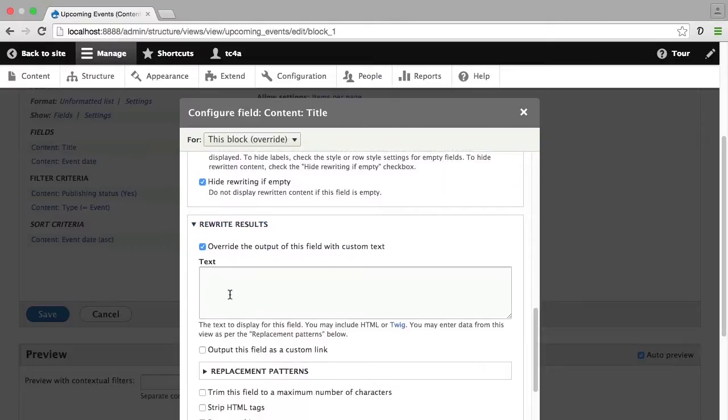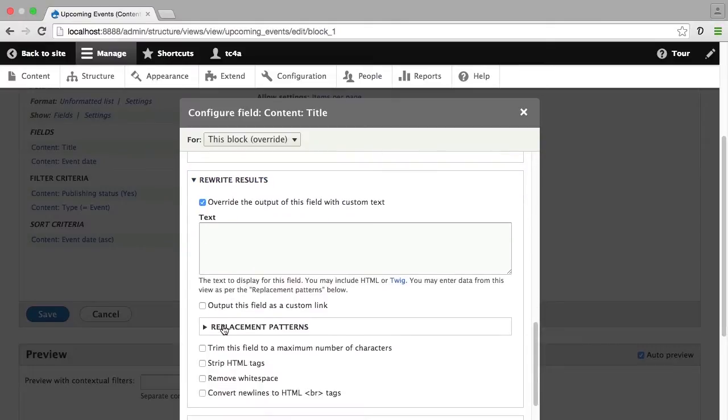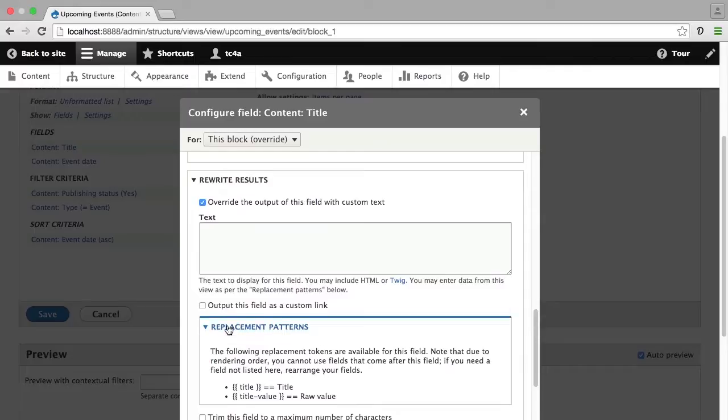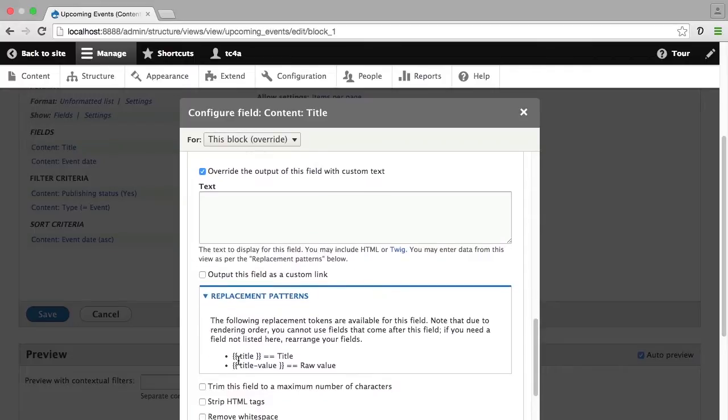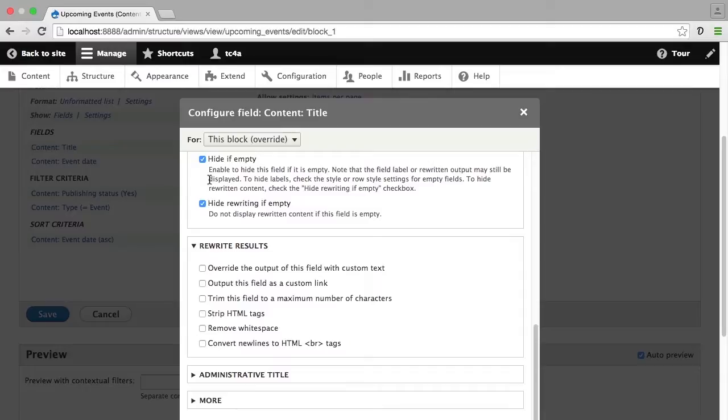Let me scroll down a little bit and show you that there's this replacement patterns. If I expand that, you'll see that I have some values that I can make use of. These are values that exist further up in the field chain, and I might want to actually combine a number of values into one field. So there's a lot of flexibility here in terms of what I can do. This is very powerful. But for now, I'm going to leave this unchecked. I don't actually want to rewrite the results on this particular field.